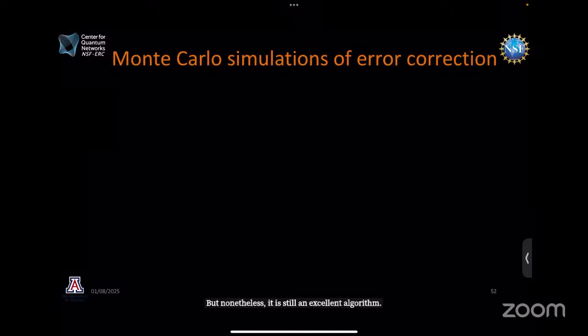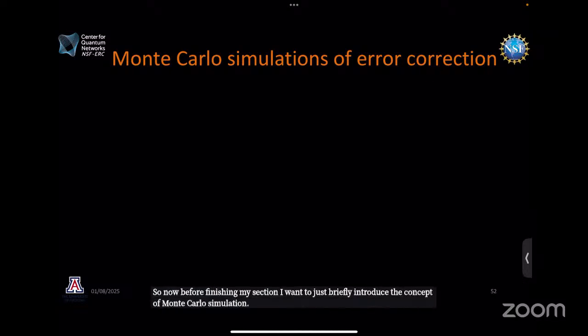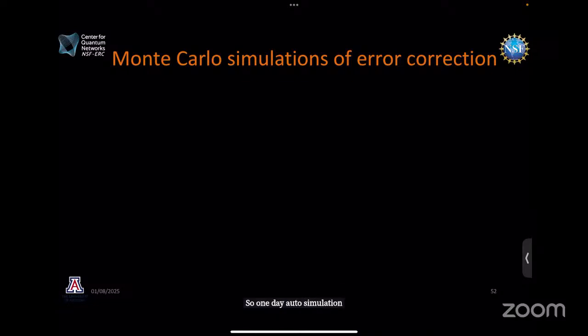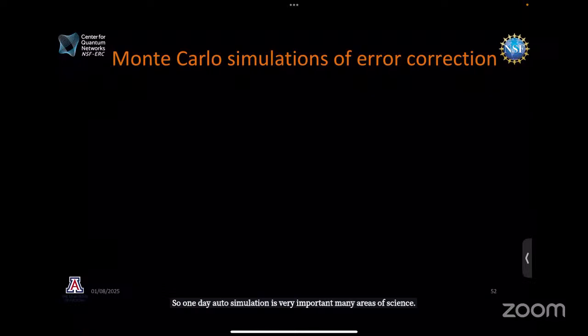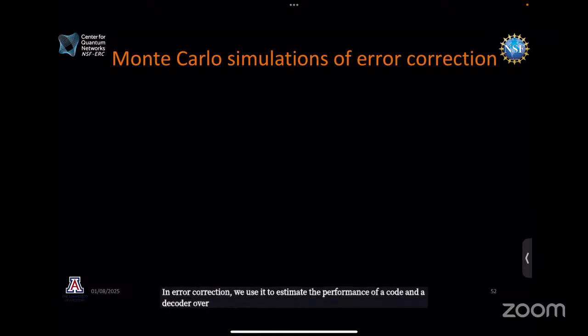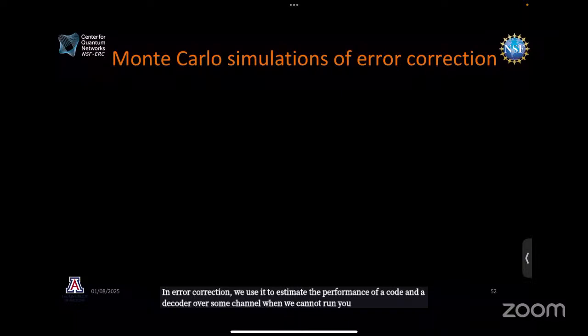So now, before finishing my section, I want to just briefly introduce the concept of Monte Carlo simulation. Monte Carlo simulation is very important in many areas of science. In error correction, we use it to estimate the performance of a code and a decoder over some channel when we cannot analyze it mathematically.